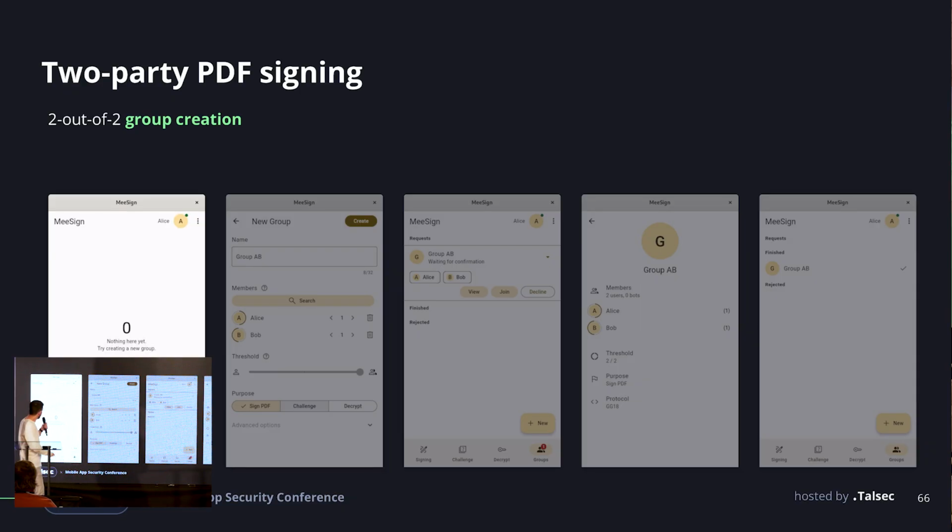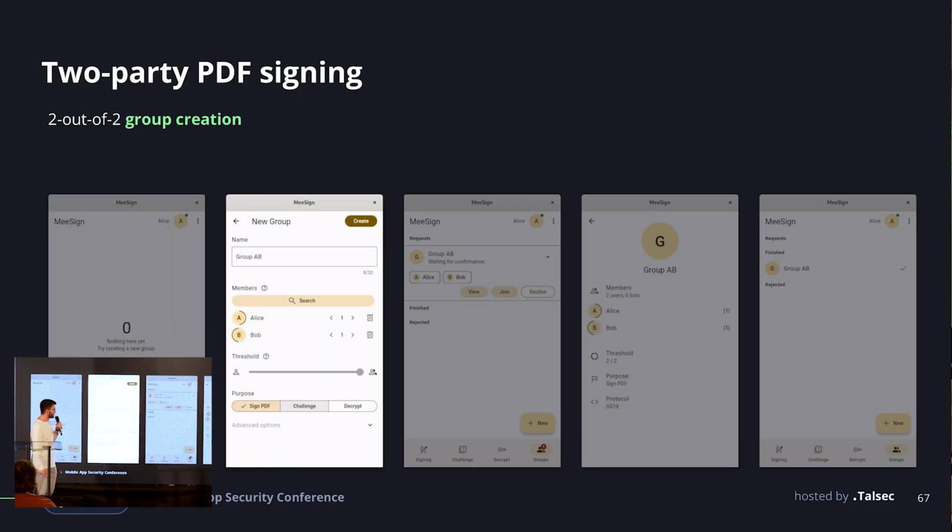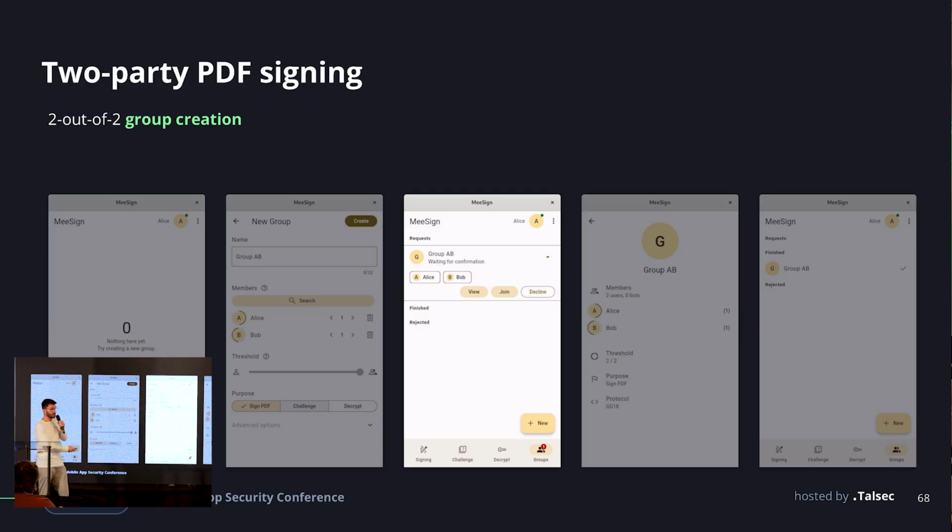So we have a first screen, there are no groups. We want to create a group, so we give it a name, find the participants, give them the number of shares, and pick the protocol, the purpose. Then this is the multi-party. We wait for the participants. Do they join? Do they not join?